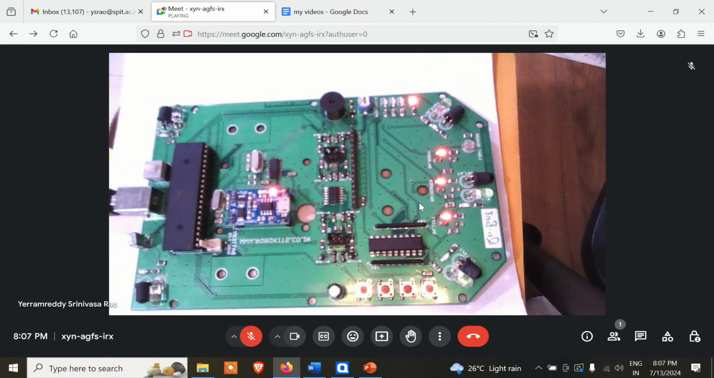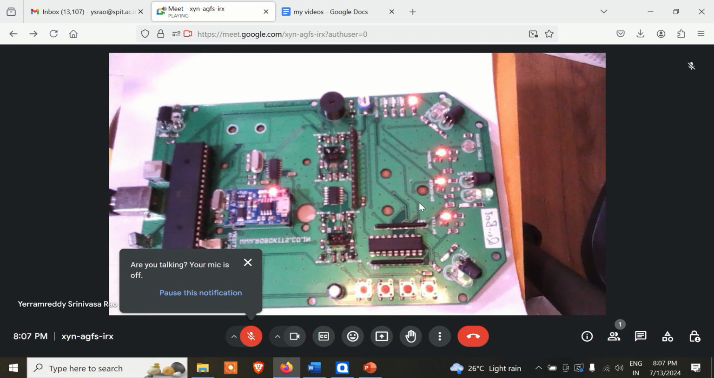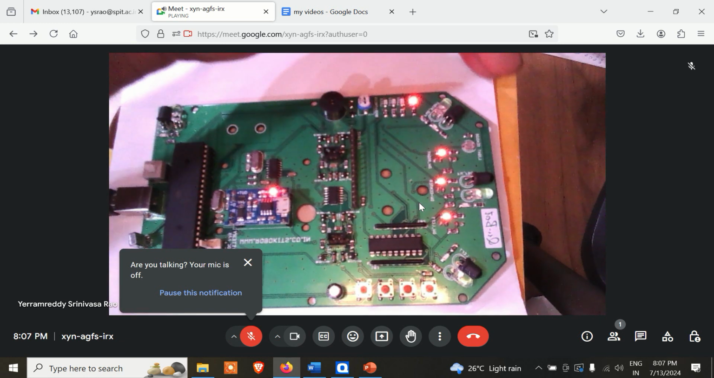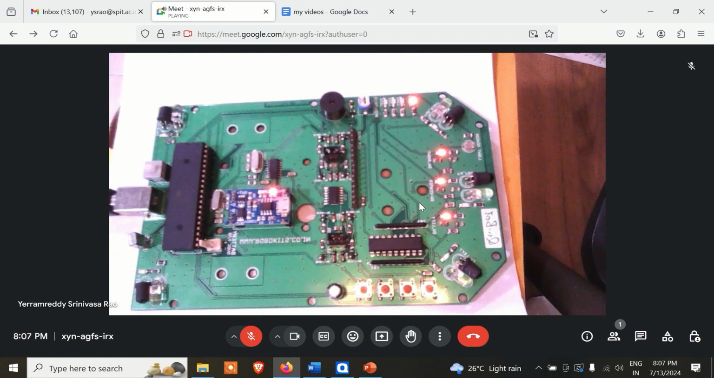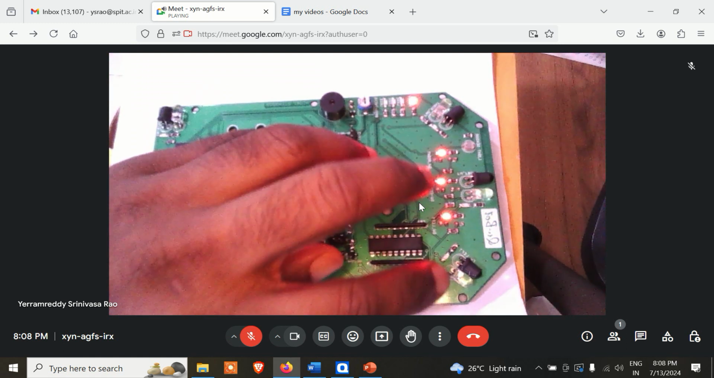Now I want to test the remaining 3 conditions. For that, you don't need to load the program, just press the reset button so that the program will be executed again. So now I have pressed the reset button, I will release it. Again, the program is in the initial state, that means waiting for the condition to be satisfied.